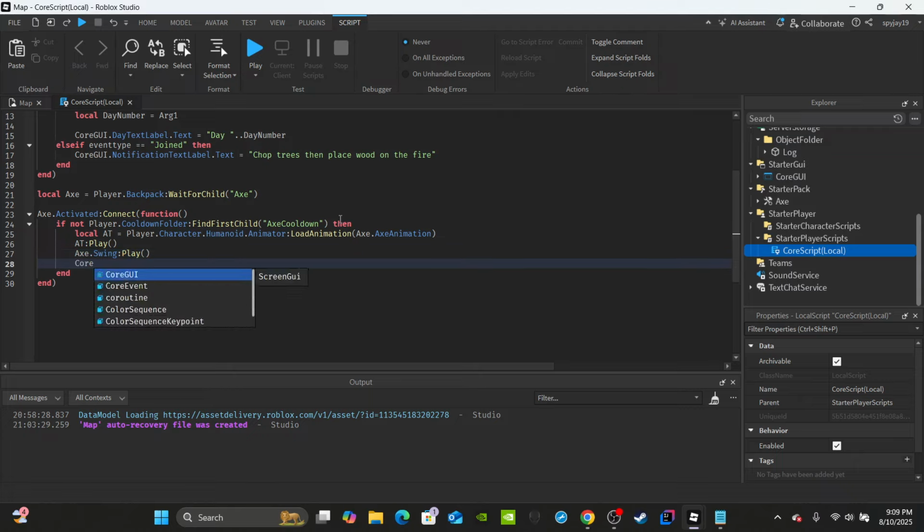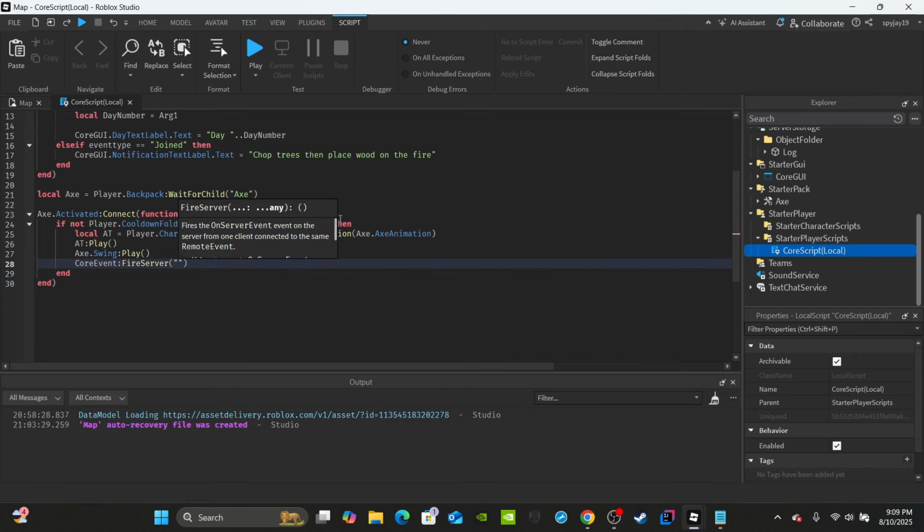Then we'll fire the remote event. We'll say core event fire server in quotation marks. We're gonna put combat, comma in quotation marks axe, right? So the specific combat event, which would be axe.